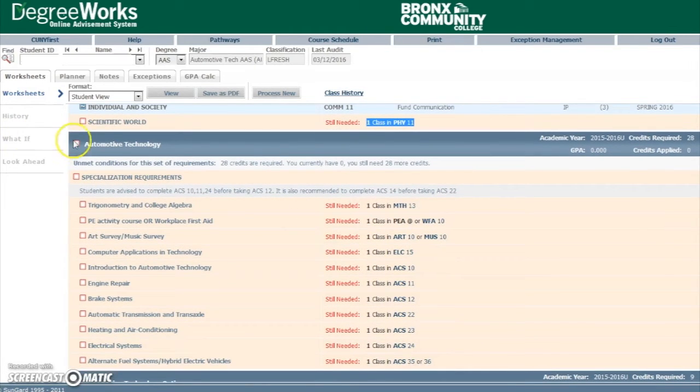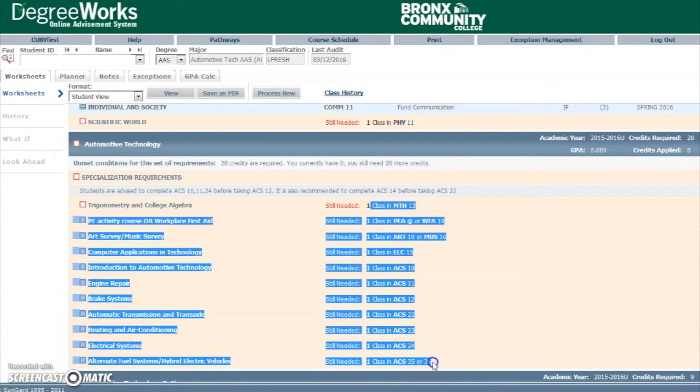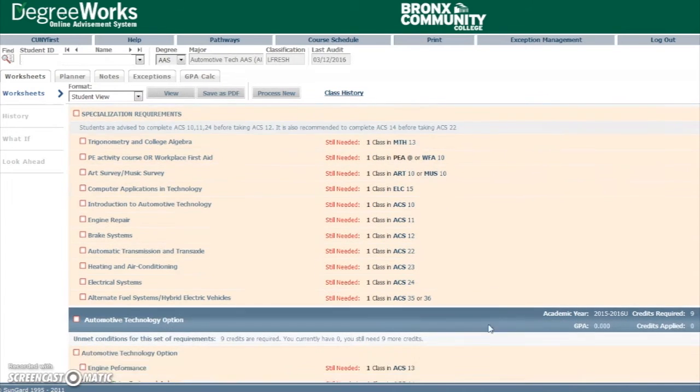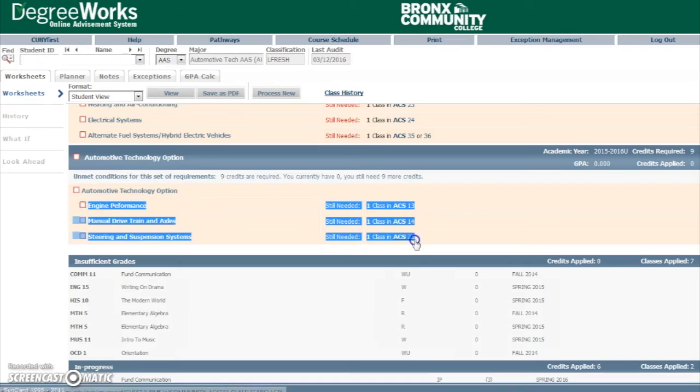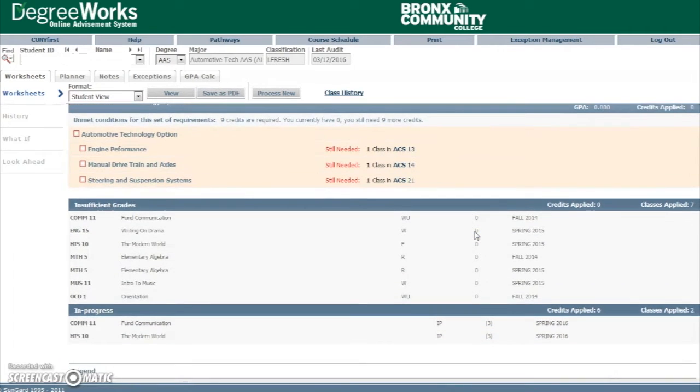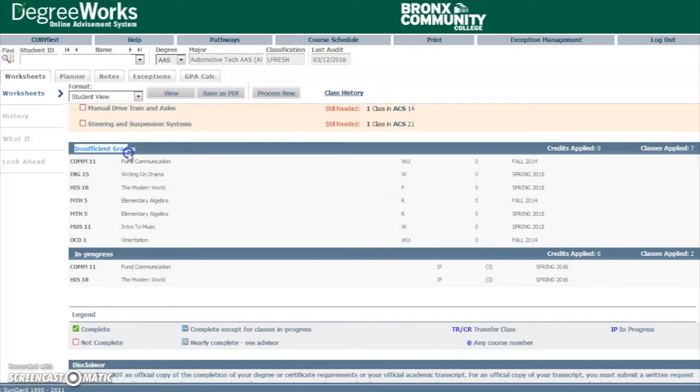As you move down, you'll be able to see the specialized requirements for this major in automotive technology, and you will be able to see all the courses that the student still needs to take. And then this student is primarily studying automotive technology option. So these are the other courses the student needs to fulfill. As you keep scrolling, you'll be able to see the insufficient grades from the courses they've taken in the past and what's currently in progress.